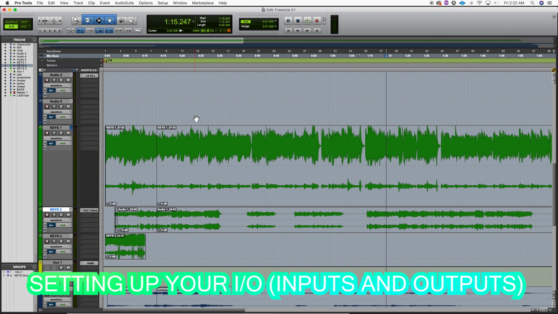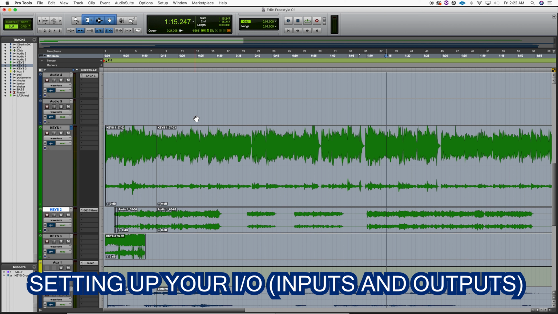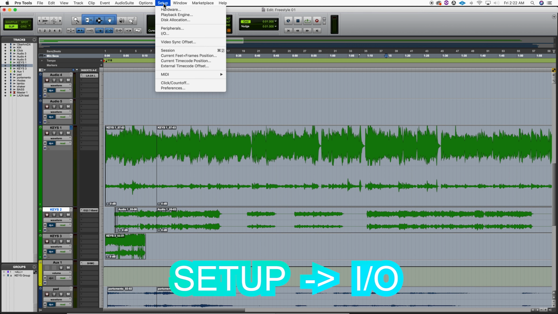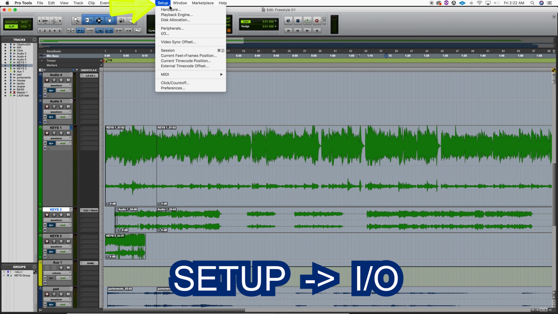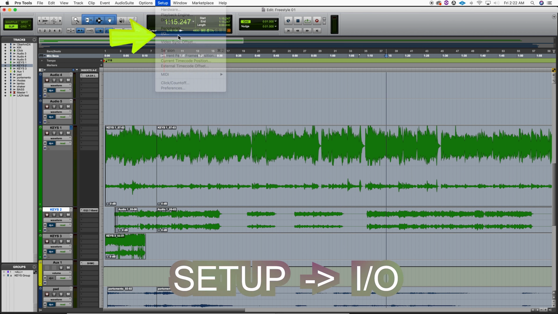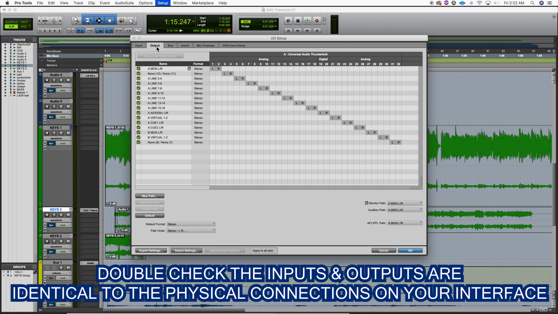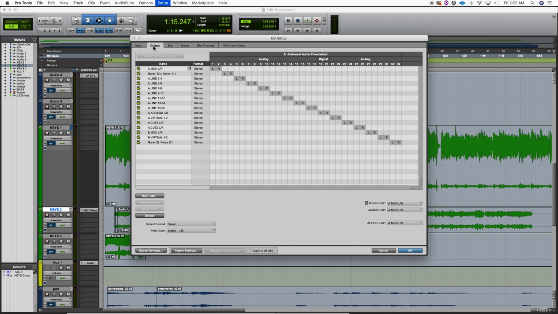This is number 13. So first of all, what is I/O, right? I/O is inputs and outputs. So we need to make sure our inputs and our outputs are set up correctly. So we go to, big surprise, setup, I/O. And we look at our inputs and our outputs. And it should be the inputs and outputs that you have on your DAW. If you got an Apollo X8, it should have 8 inputs and 8 outputs. If you got a 16, it'll have 16. And if you have a Twin or like a little PreSonus or a Scarlett or something, it's got 2, right?